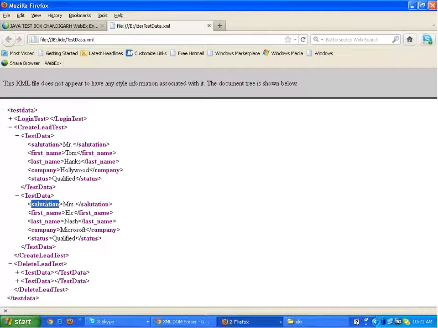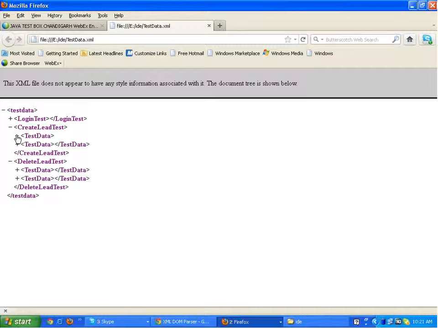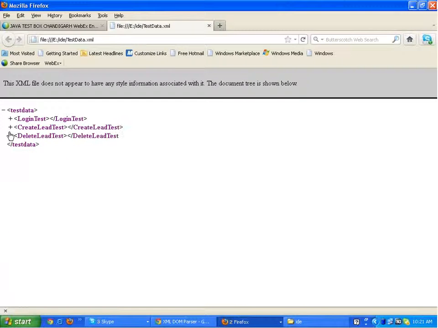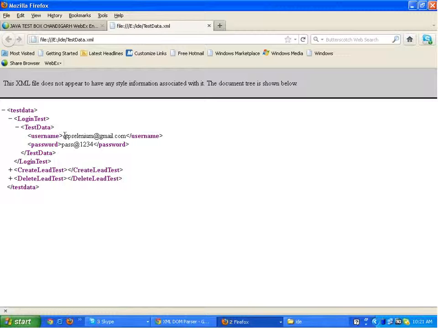So I have to write logic in such a manner that if there are two test data tags in create lead test, it is repeated twice. We'll take the example of create lead test first. Or let us take the example of login test first. We will read the data for the login test from this XML, and because there is just one test data tag over here, it will be repeated once. First, let us see the art of reading the XML file.